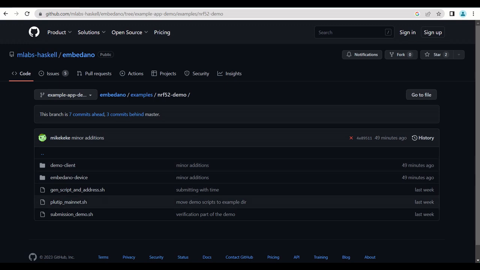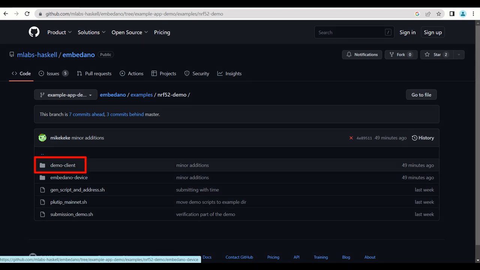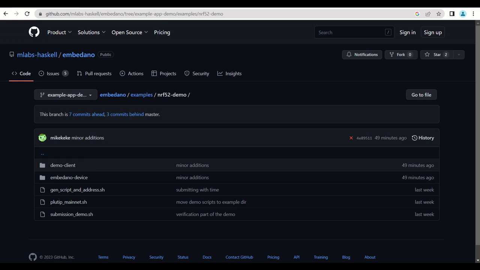The example consists of two parts. One part is the demo client. This is an application written in Rust, and it will run on my laptop. It will communicate with the embedded device via USB port and with the Cardano node via the Cardano node socket. Basically, it will send a request to the embedded device, for example, to get a public key or to sign some data, then get back the response, build a transaction and submit the transaction to the blockchain.